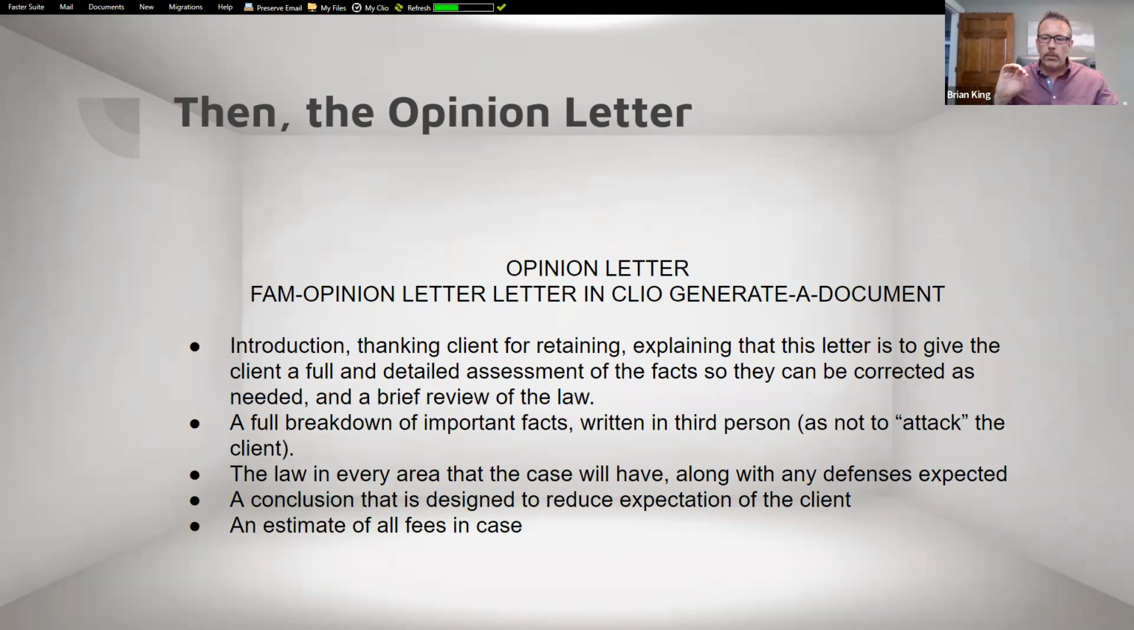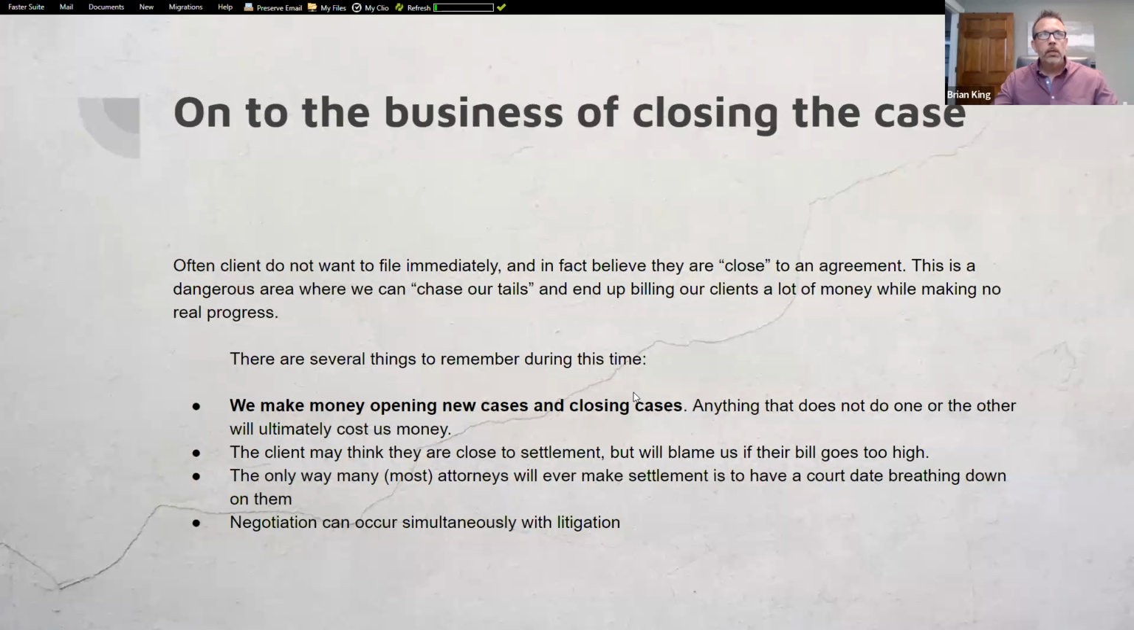Pop it in the portal and maybe even send it to them. But you also want to estimate the fees. You want to give them an idea about what kind of cost it's going to be. Now you've done the legal research and the factual research and what's going on. You want to go from that point forward into closing the case.